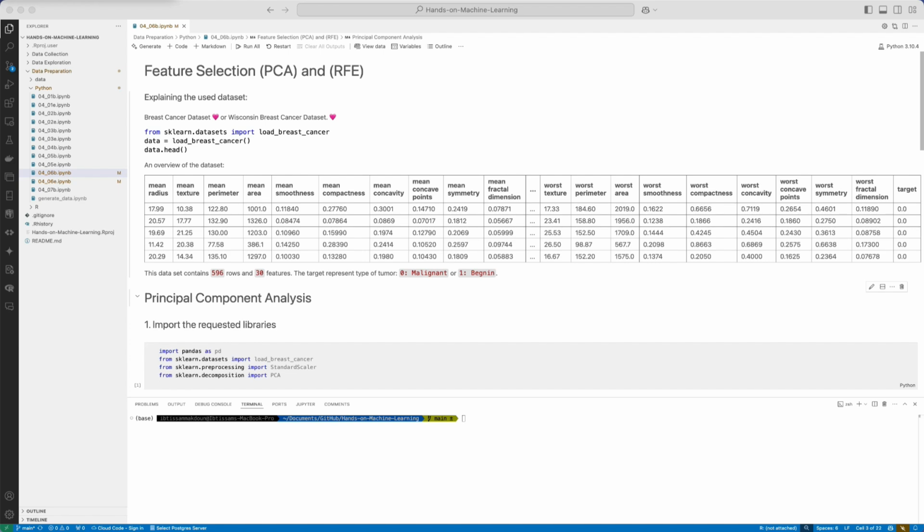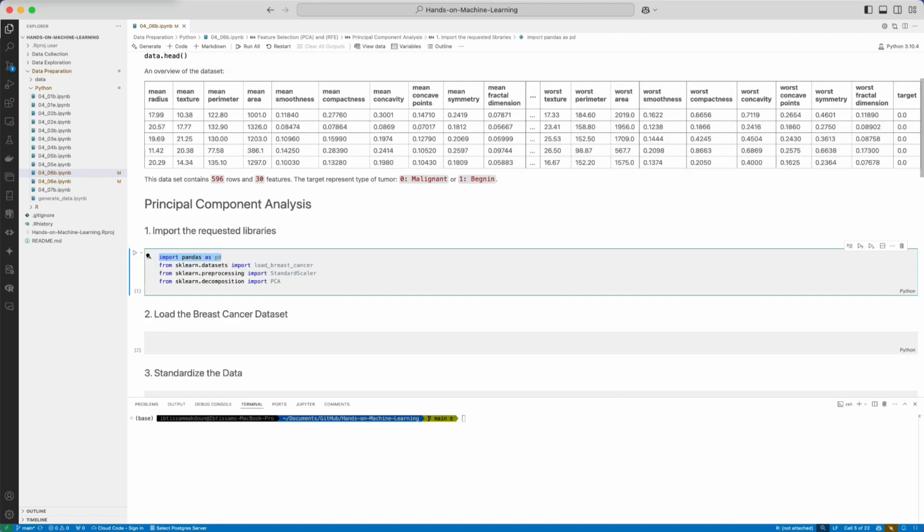First, we need to import the necessary libraries. We import pandas, used for data manipulation and analysis. Next, we use the scikit-learn datasets module to import the load_breast_cancer function to load the breast cancer dataset, which we will use in this tutorial. Then we import the StandardScaler. We will use it to standardize features by removing the mean and scaling the data to unit variance. Standardization is a common requirement before applying PCA.